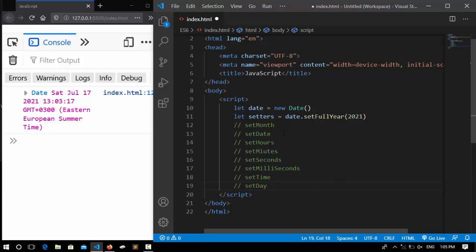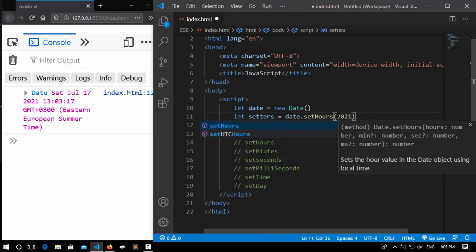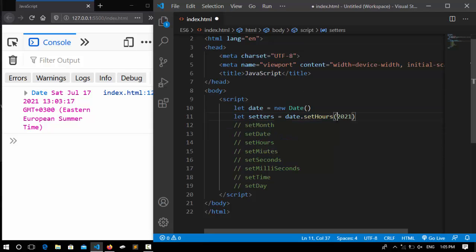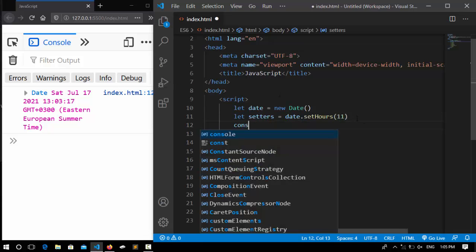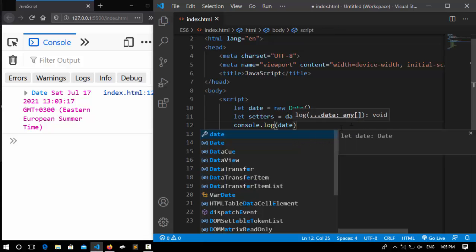So this was from the setter and getter methods. Actually, I want to show you one more example here. For example, I want to use setHours. With this, we can set the hours of the date. So, for example, I want to set it to 11, and now here you see in the hour it's 13. But if I save it now, actually I have to console.log and pass the date here, save it. Here we have the 11.